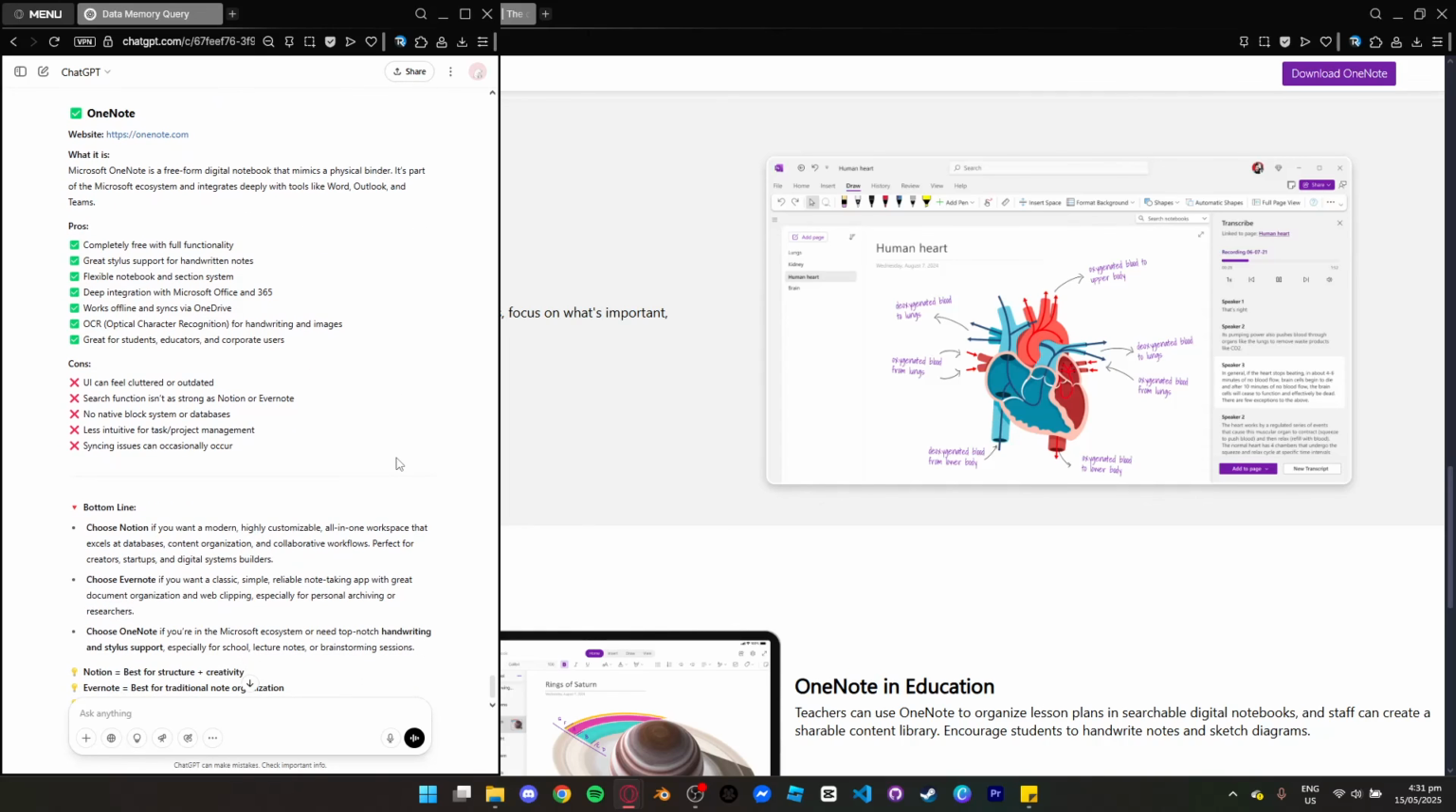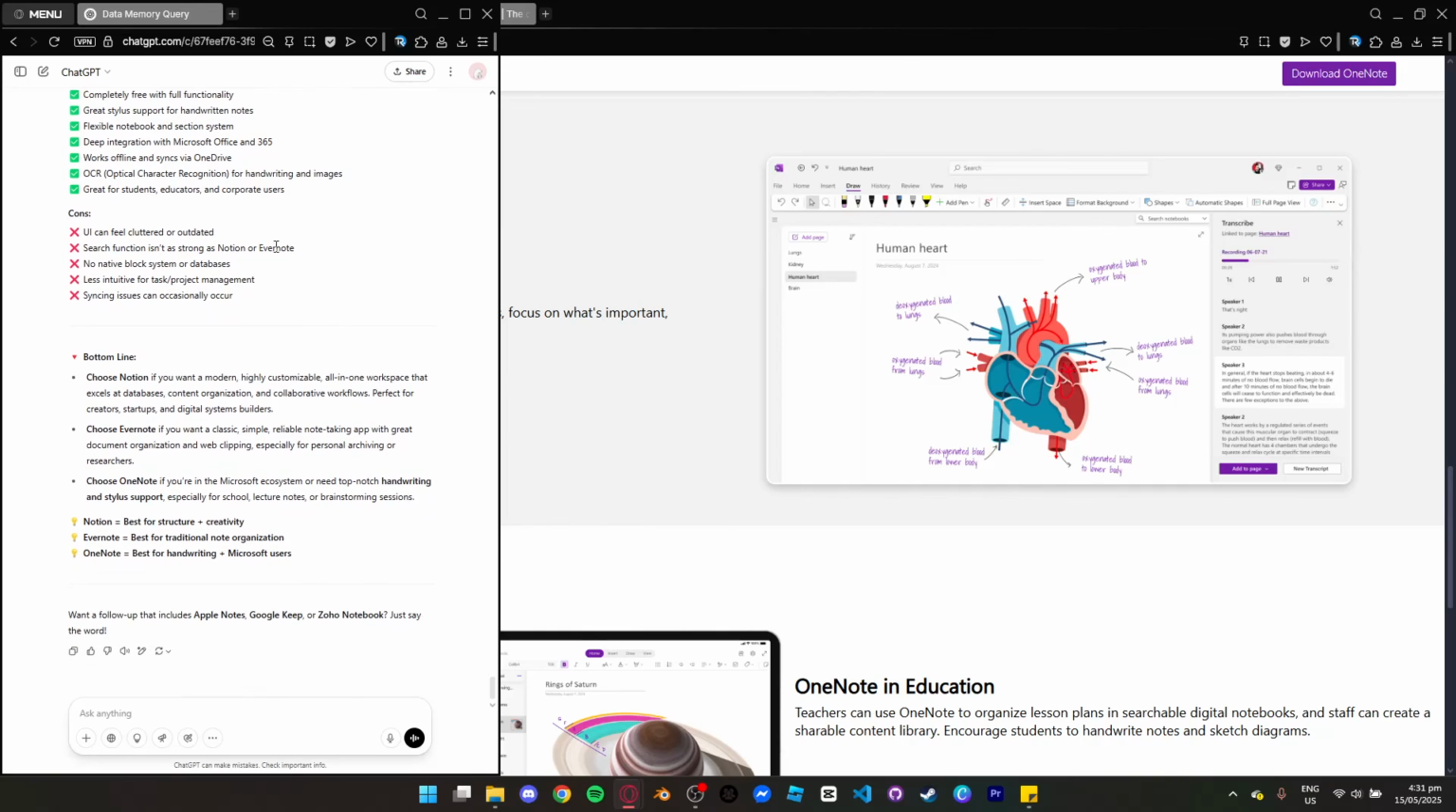Now, lastly, let's talk about its cons. The UI can feel outdated or cluttered. The search function isn't as strong as Notion or Evernote. There's no native block system or databases. It's less intuitive for task and project management. Syncing issues can occasionally occur, so it depends on whatever your preference is.